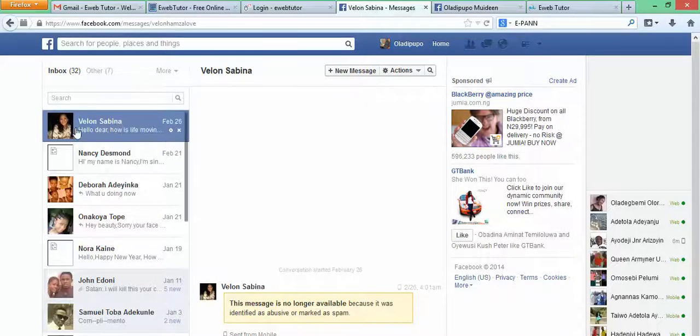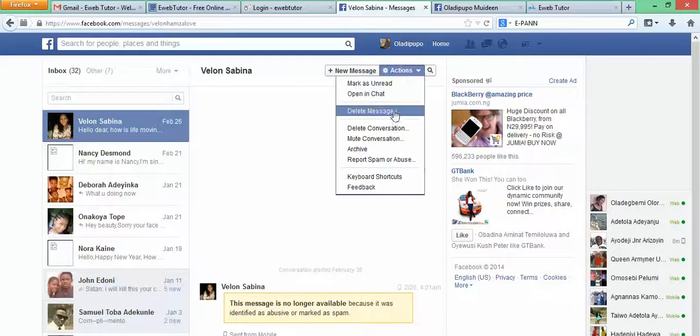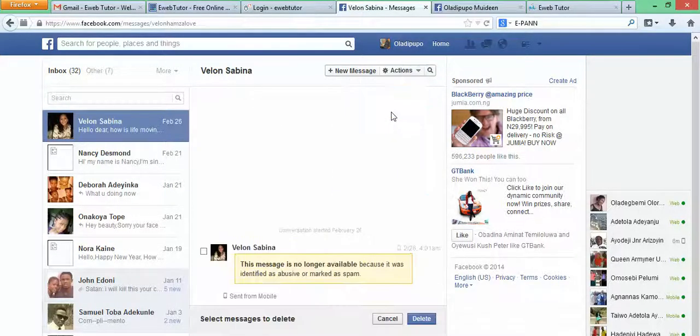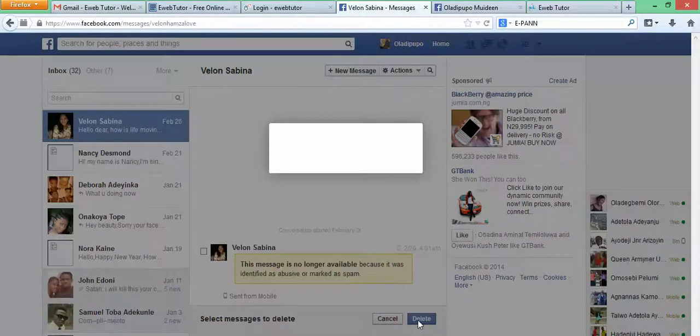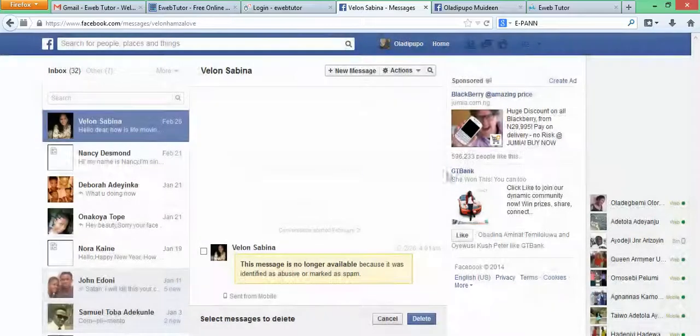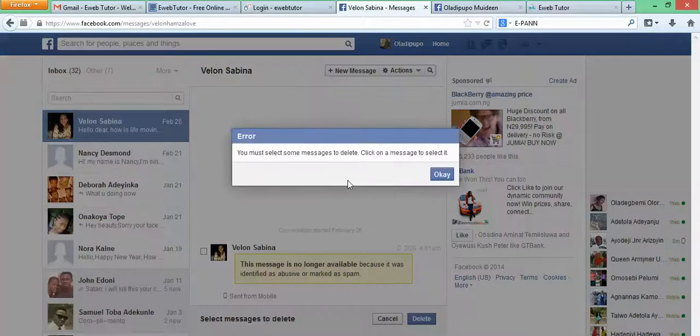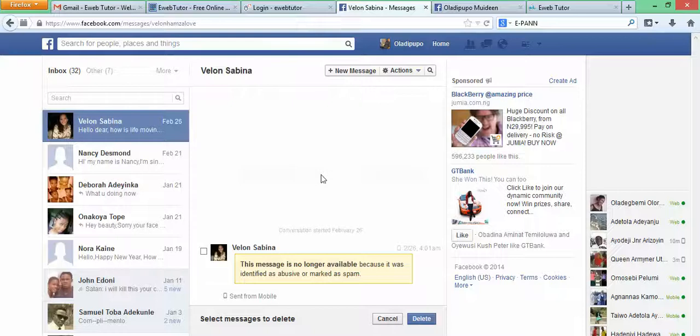If I don't like this message and I want to delete it, all I need to do is click on this fellow, go to action, then click delete message. It's asking me for confirmation, are you sure you want to delete the message? I'll just say delete. So what happened now? I've used a form to delete. Once the page finishes loading, you will not see Velon Sabina again. It will have been deleted.